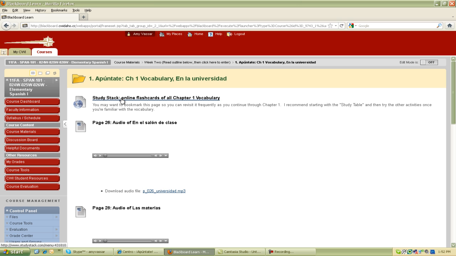But there's flashcards, there's settings where you can view all of the words at once. There's little games and activities that you can do with them. So a lot of different ways for you to practice the vocabulary there on that site.